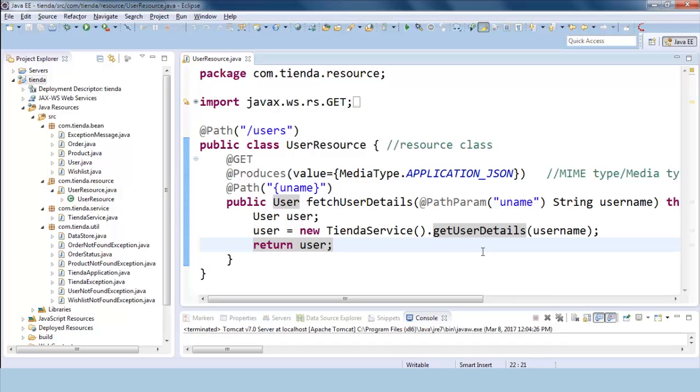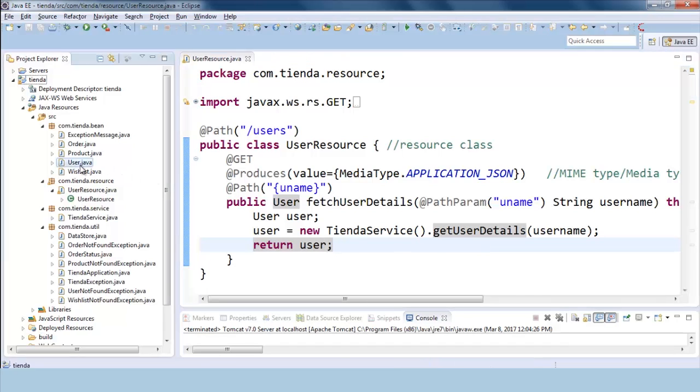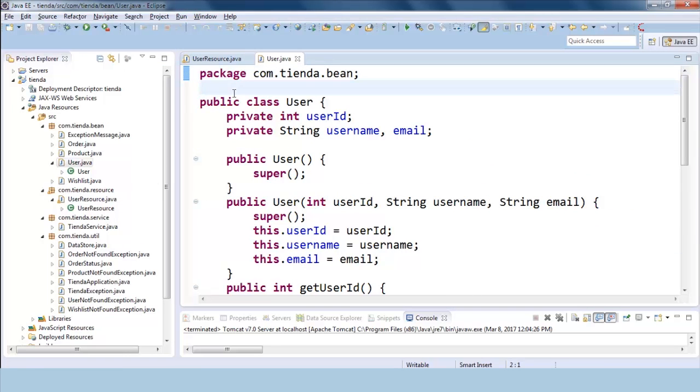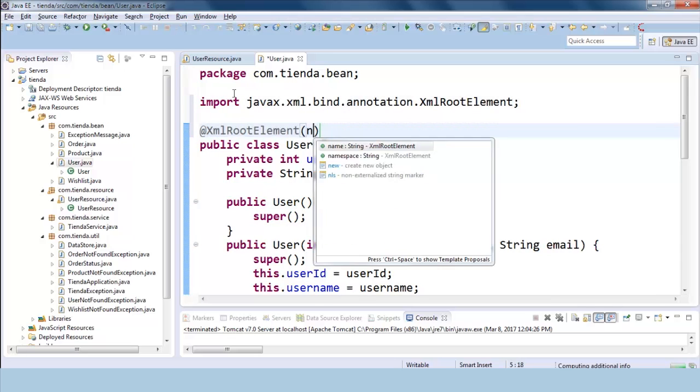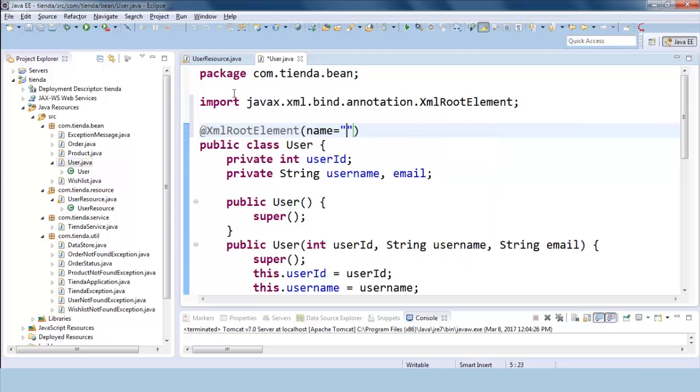To be able to do this, the first thing that you have to do is annotate your Java Bean classes with an annotation which comes from the JAXB API. JAXB stands for Java API for XML binding. The annotation that you need to use from the JAXB API is XML root element. This annotation should be applied on top of your Java Bean class.